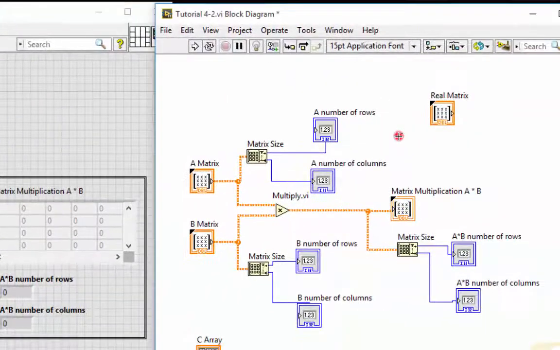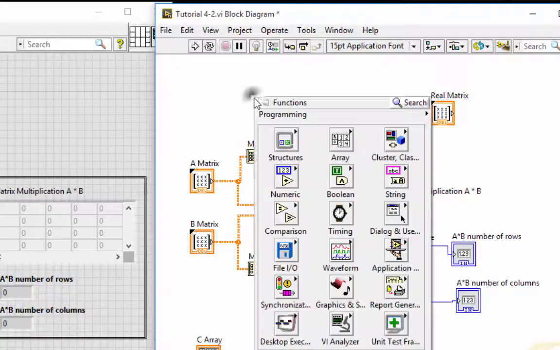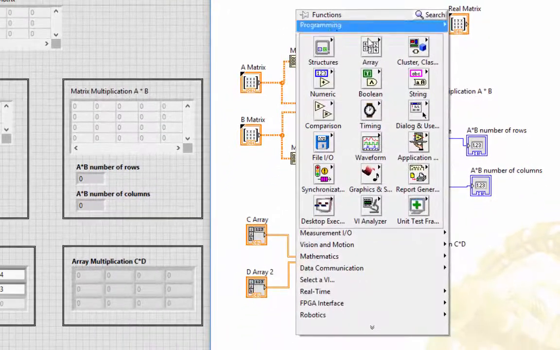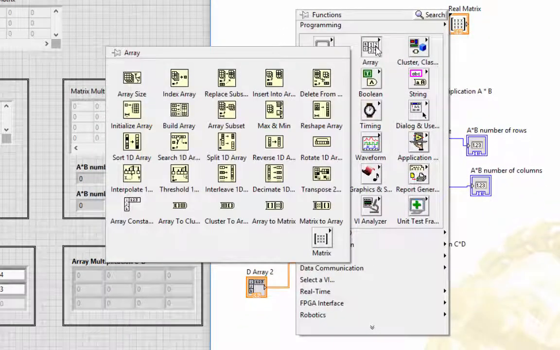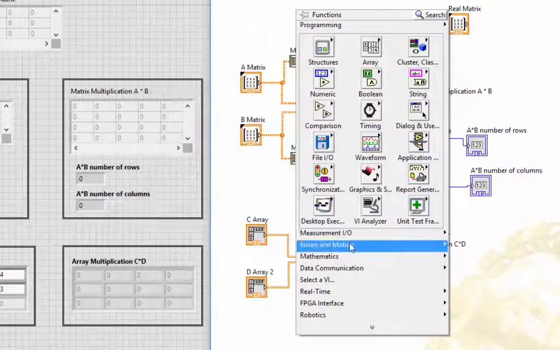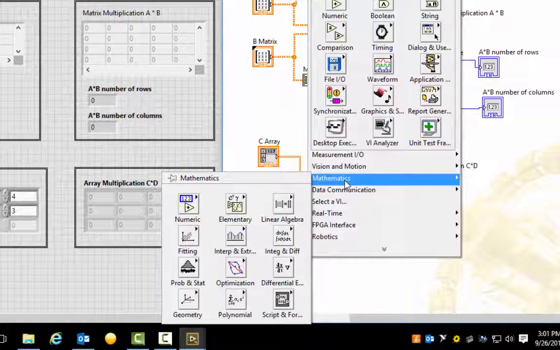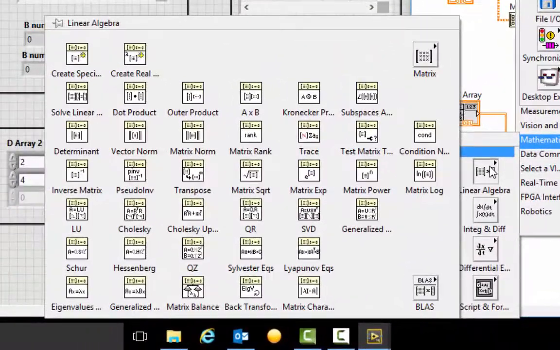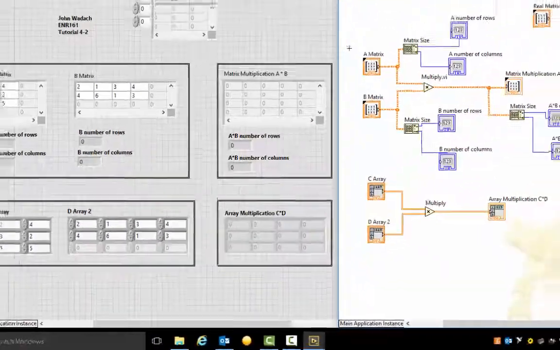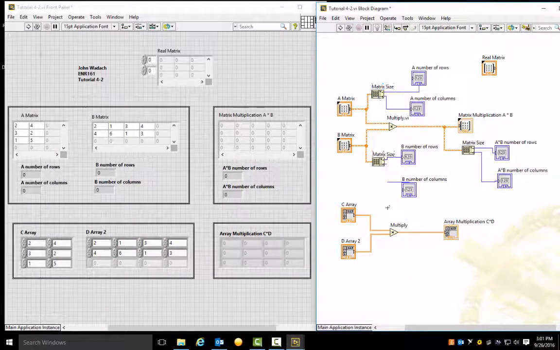To get the matrix functions that you see over here, you right-click, and it's not going to be an array because those are array functions. So you're probably going to have to go into mathematics, linear algebra. Okay, so all of the matrix stuff is in linear algebra. All right, so linear algebra.